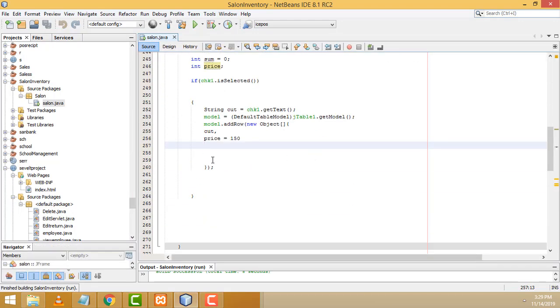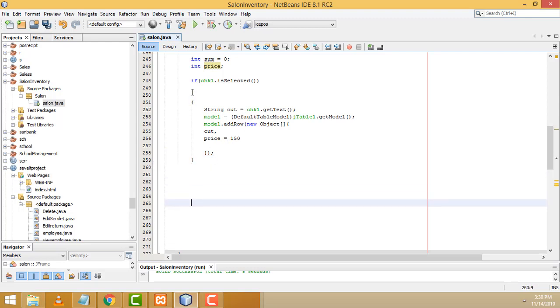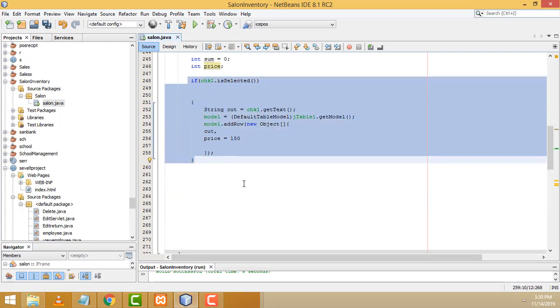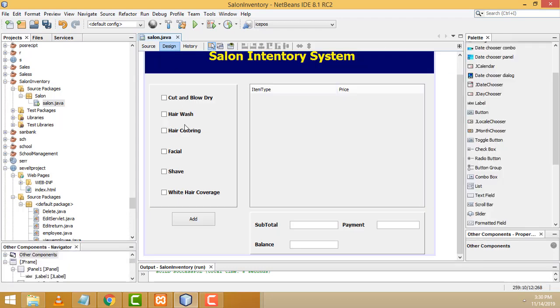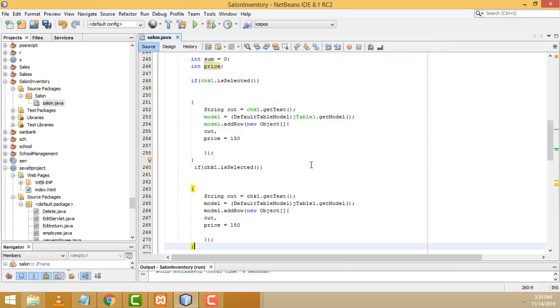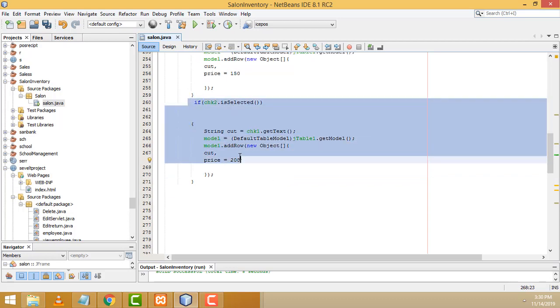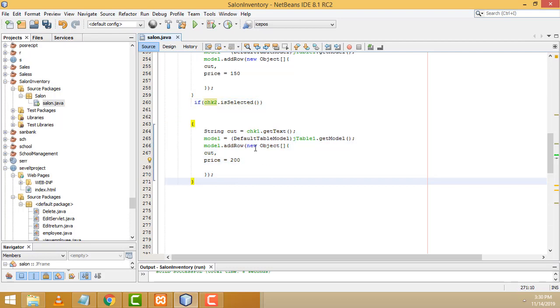Now what I am going to do is simple. After that, we have to write another if, not else if. We have to select more than one item from this list. So Control C to copy this if, paste it below. If it is 2, you have to do this here 200. Same thing, you have to Control C to copy this, CHK2. Same thing, Control C to copy, Control V to paste here.